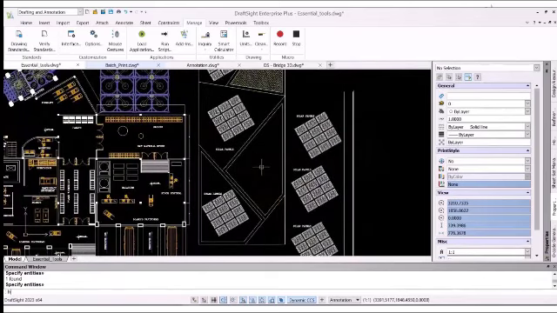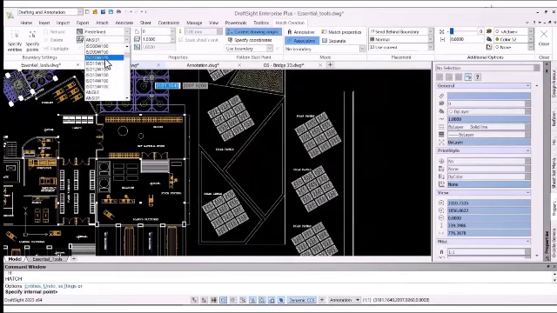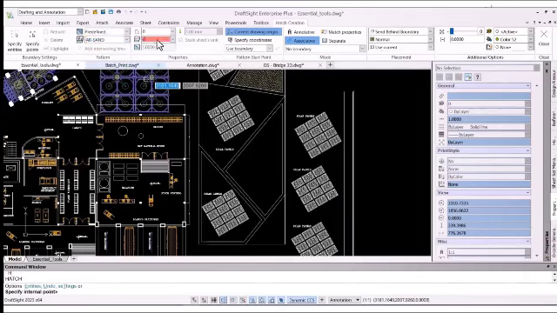Hatching a drawing adds meaning and helps differentiate material areas. The DraftSight Hatch tool, a familiar tool, assists us in creating different types of hatch and pattern.